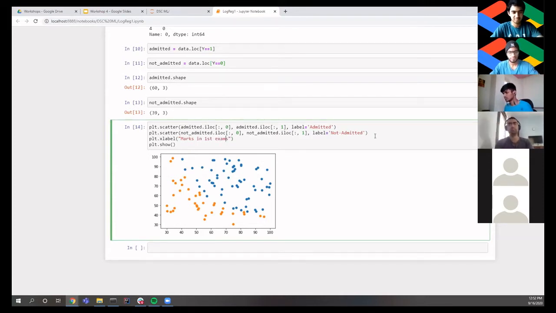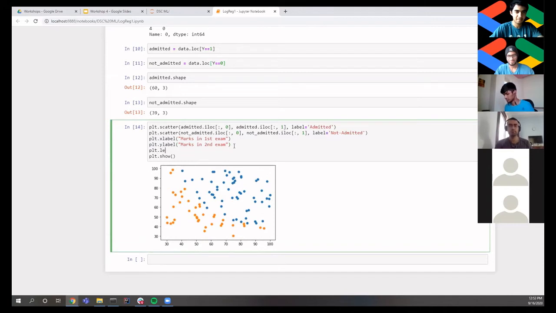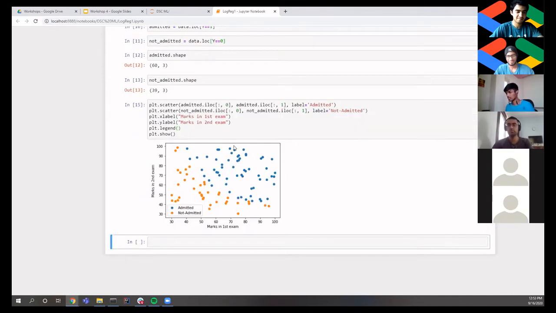The X label is marks in first exam. And the Y label is marks in second exam. And let's open the legend as well. So yeah, we can see that the decision boundary should be approximately something like this, so that the admitted goes on top and the not admitted comes below. Okay, so let's train the model.